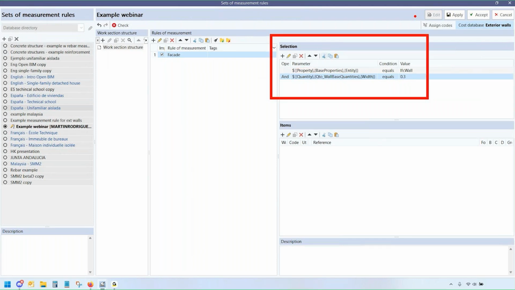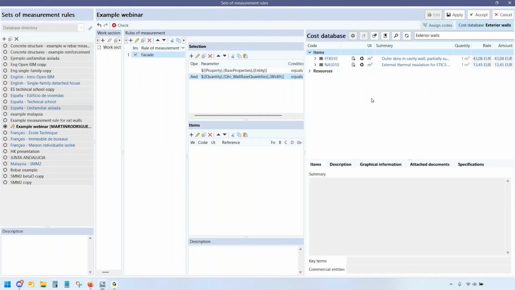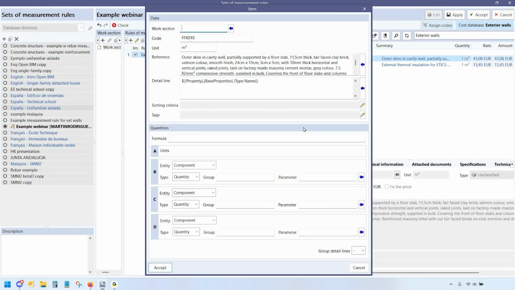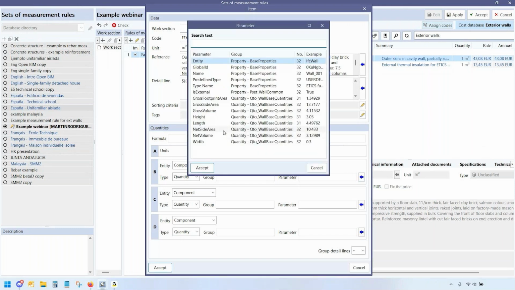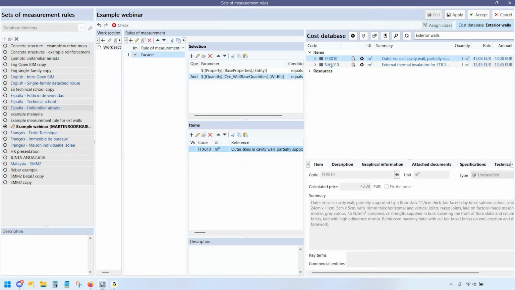So what I'm going to do next is to assign codes from the database to those elements. As easy as selecting one solution from the database and clicking add, the program tells me what is it you want to measure from the wall. In this case, I want the net side area, square meters. I don't want the gross side area because I want to discount the area of the window, and that's it.